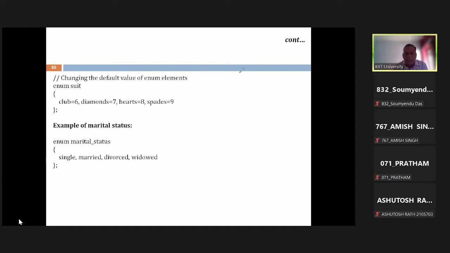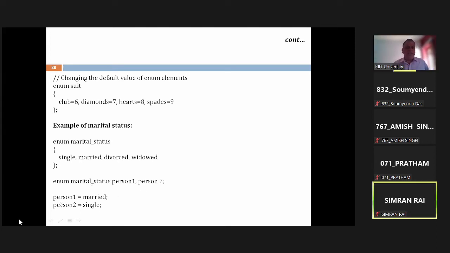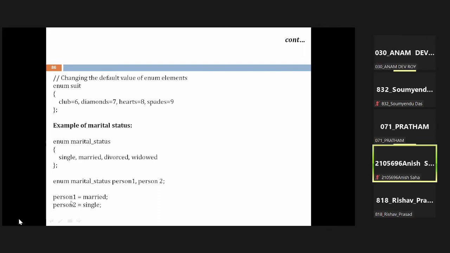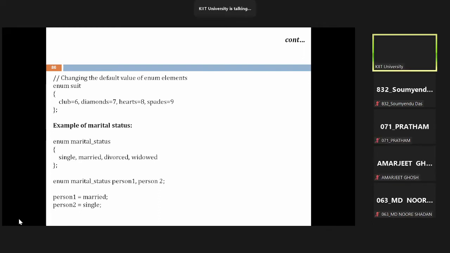Then I will discuss how to define a variable also. Let me tell how we define variables. I define the variable: enum marital status, person 1, person 2. I assign person 1 to married. If I print person 1, will it print married or will it print 1? One. Very good. One.